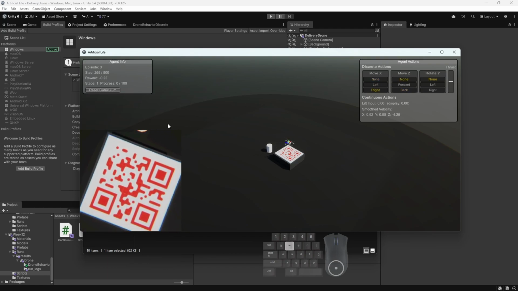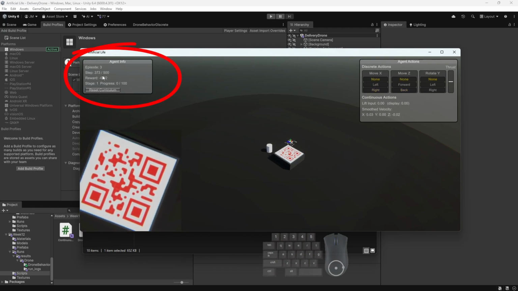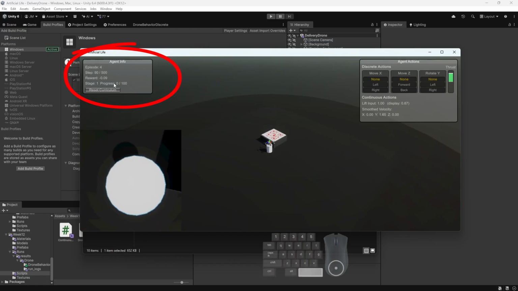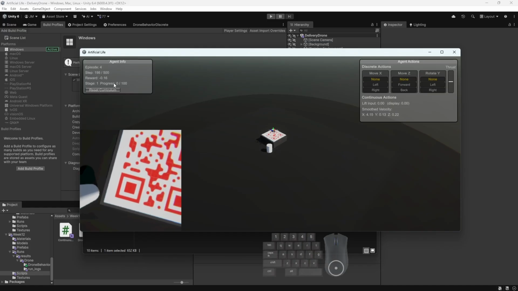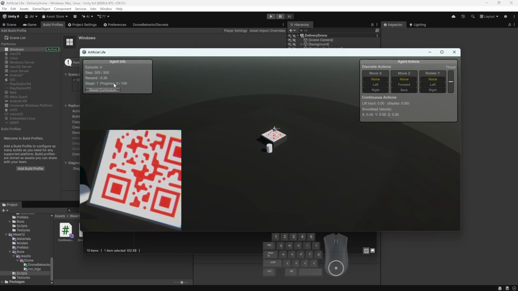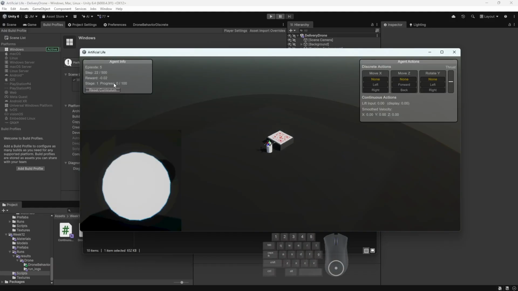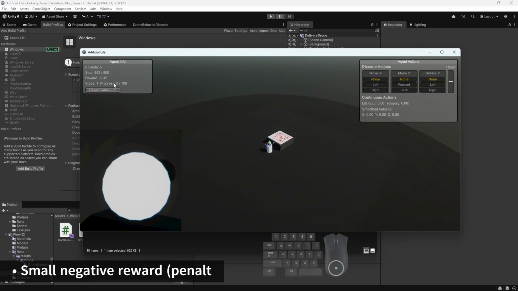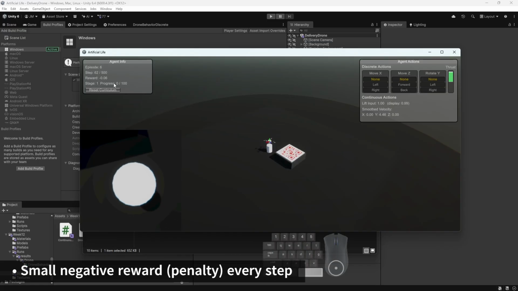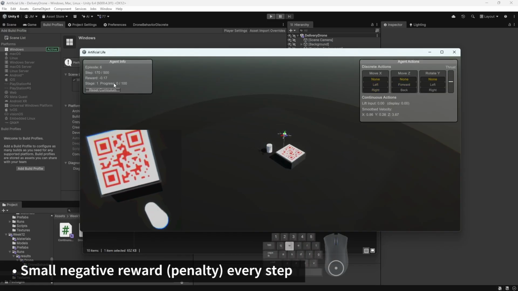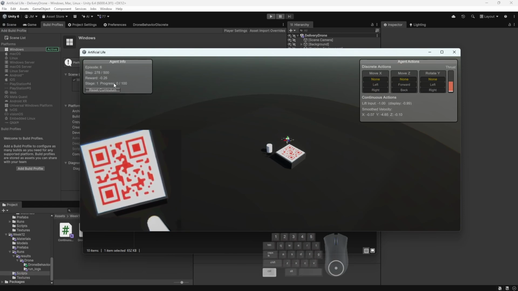Let's check that we get the reward we're expecting. By default, our reward will be constantly decreasing, and that encourages the agent to actually solve the task instead of just sitting around. So we give a little bit of a negative reward just to encourage solving the task and finding a positive reward elsewhere.